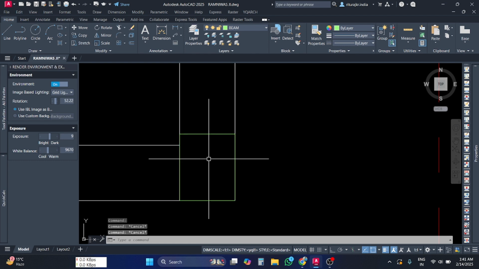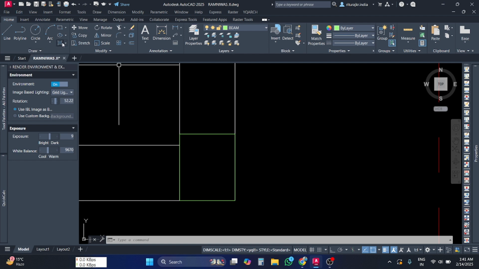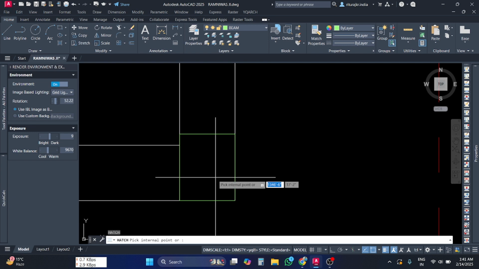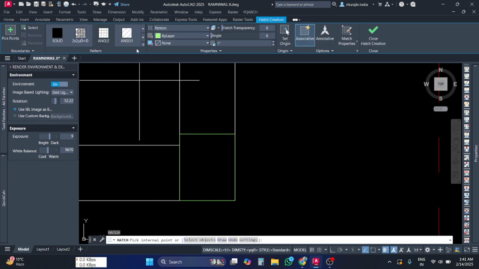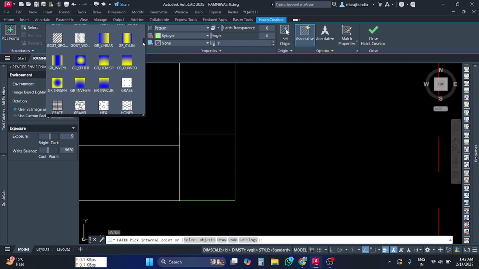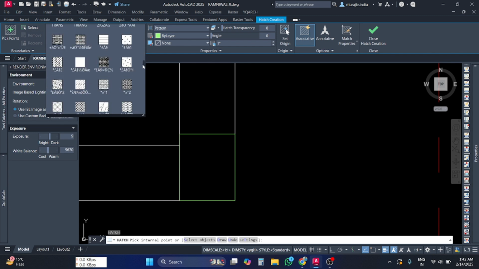For this you have to type H and press enter, or you can find the hatch tool in the draw command. It will open the hatch tool palette. Once it opens you can select your color and other settings. When you click on the drop down menu you can find many patterns and gradients in this hatch. If you have installed the texture pack, then some textures I've already added in the hatch command. You can select these as well.